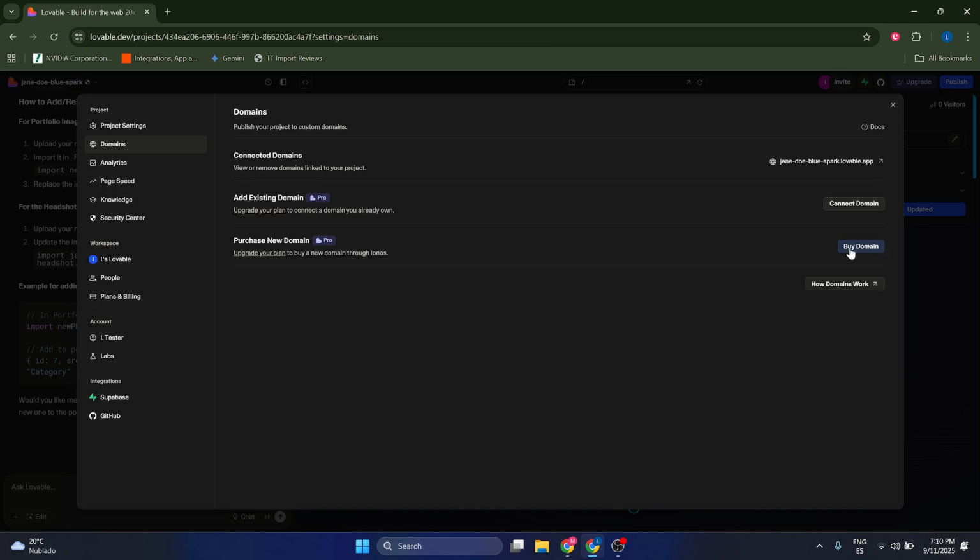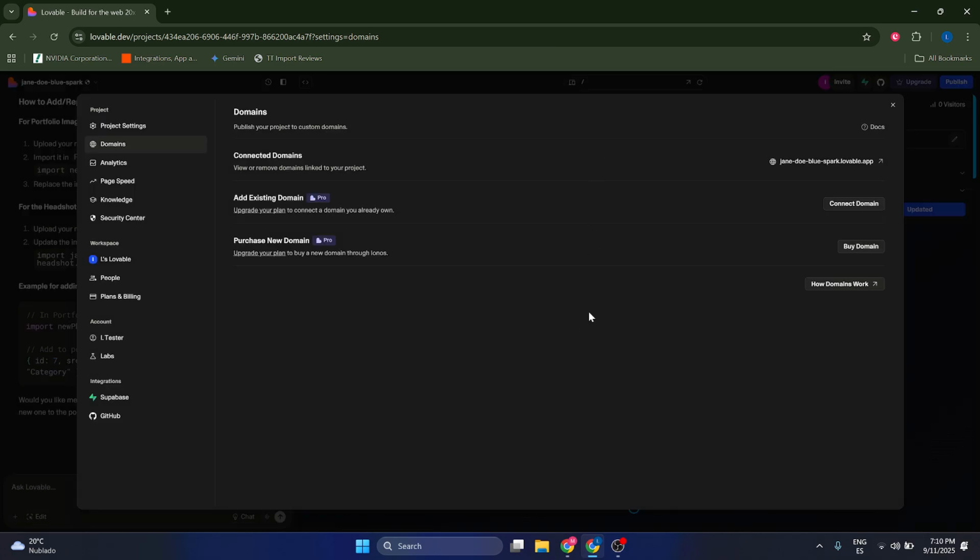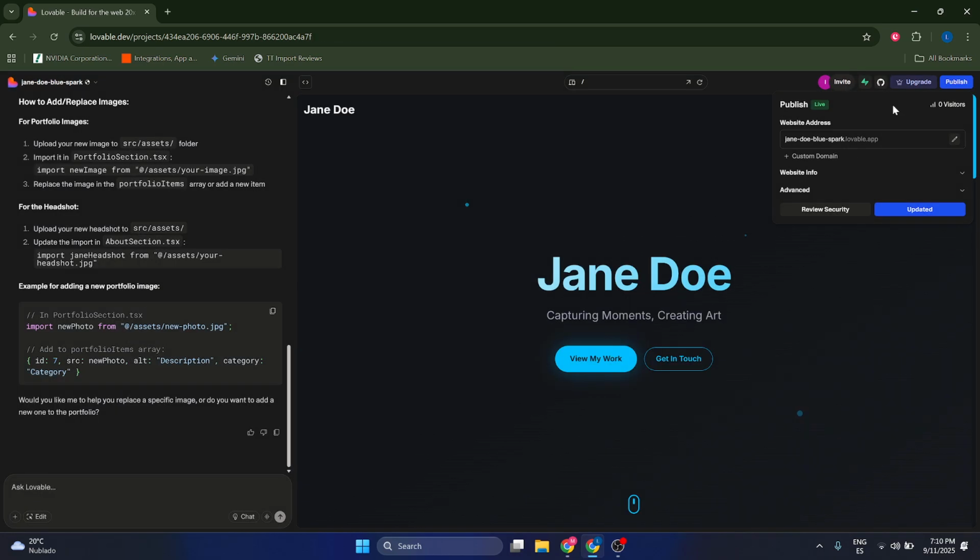Now, if you already have a domain, I recommend you click on connect domain, and that's going to take you to a page where you're going to be able to connect it very simply. The only thing with this option, guys, is that you actually need a Pro plan that is going to cost you $25 a month. But yeah, that's how you do it.